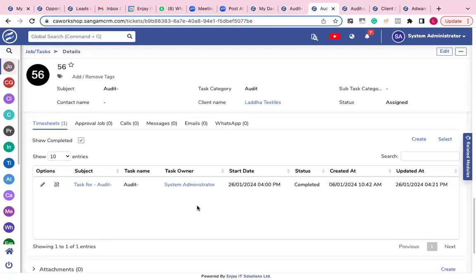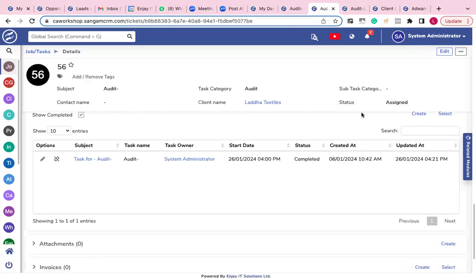So after this, now what happened? I have completed the task. Now there are two processes that the CAs are practicing. One is that, let's say, as soon as I mark this task as completed, my finance team will get an intimation by email with the link of this task, where they can open the email and check that the task is completed.